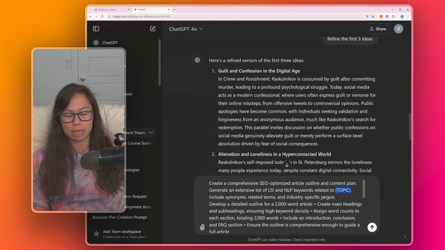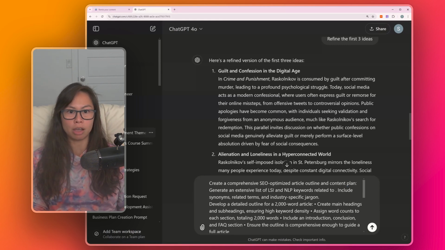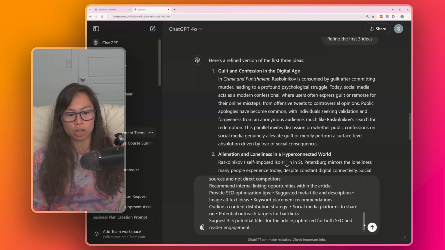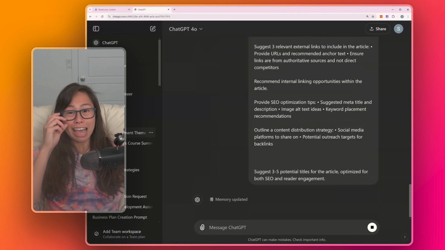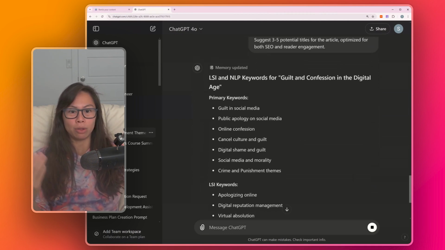So here, I just copy-pasted a prompt that I typically use for SEO optimized articles. If you don't know what that is, SEO just means making it easier for that particular article to come up in Google search results. So here I'm just going to put in the topic. I'm going to say idea number one. And this is a super long prompt, so just check my newsletter if you want to copy paste it. And now ChatGPT is going to help come up with an outline to further flesh out this key idea.